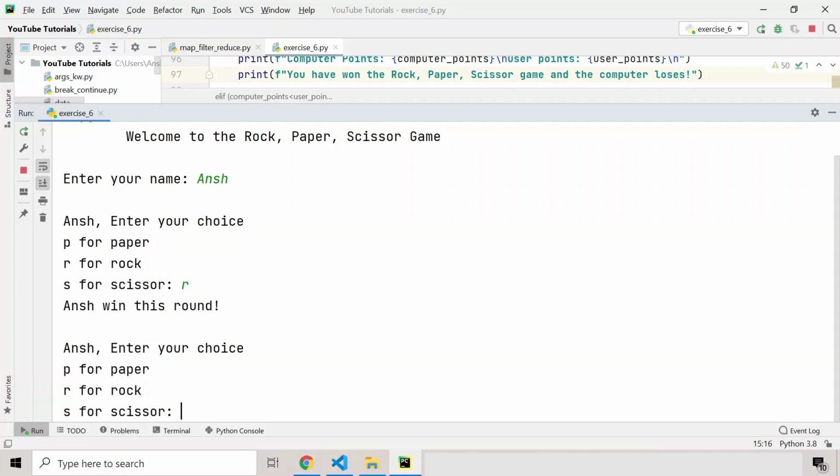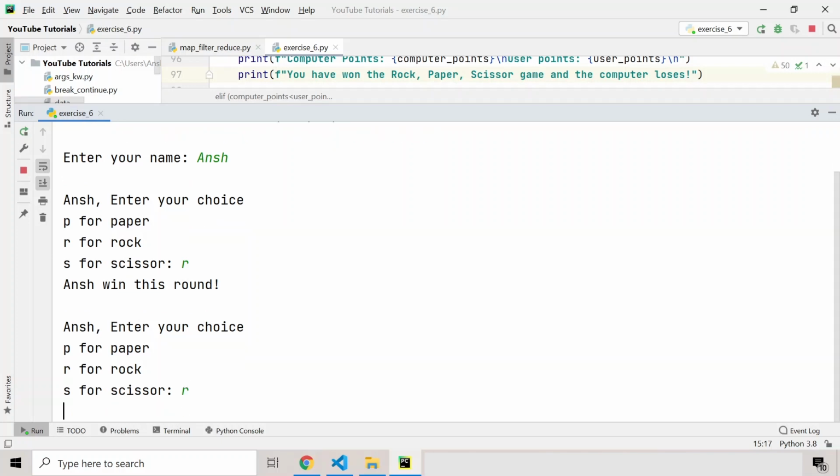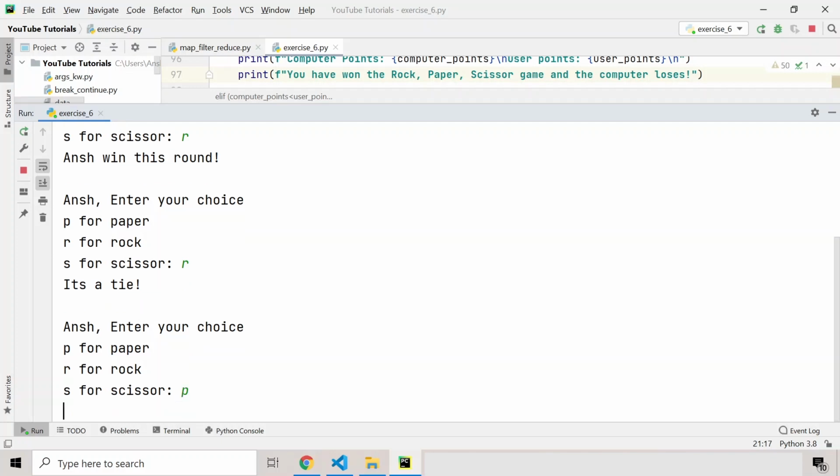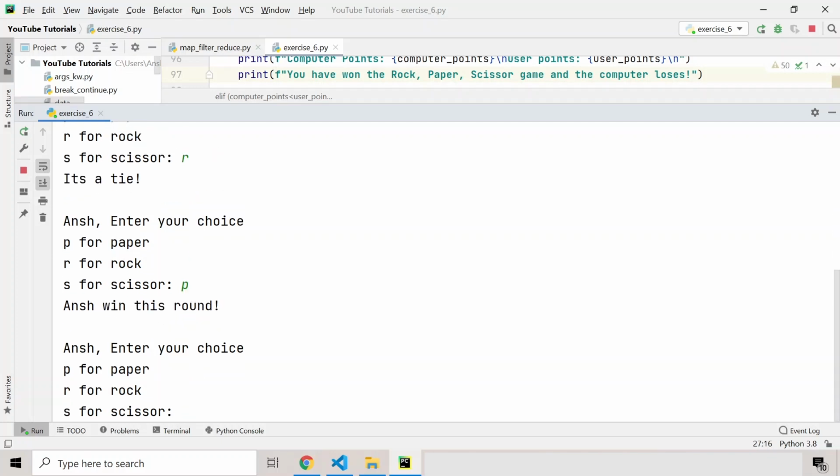After that, keeping my high hopes, I'm going to choose rock again, and I'm going to trick the computer. So I'm going to write rock, and it's a tie. The computer chose rock again, and now I will choose paper. So I won the round again, and this is a really interesting game. I have won 2 rounds consecutively, because the tie doesn't get counted. Now I'm going to choose scissor, and the computer wins this round. Okay, so it's 2-1 at this point.